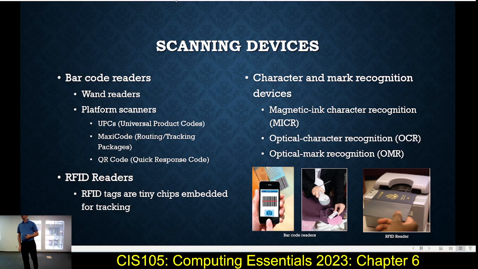Radio frequency ID readers. You'll notice in the bottom right corner there's an example of that with passports. RFID tags are tiny chips that are embedded in objects for tracking. Now some of you might ask, what about those animals that have chips attached to their ears, cows, for example? Yes, that's RFID, radio frequency ID. I've had students come in here and tell me that the military definitely uses RFID so they can track where their soldiers are. And I think that's pretty cool.